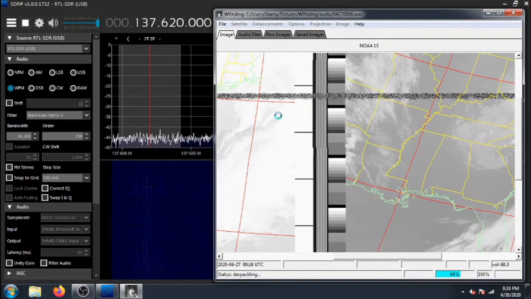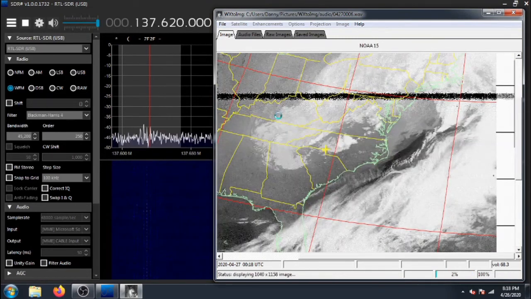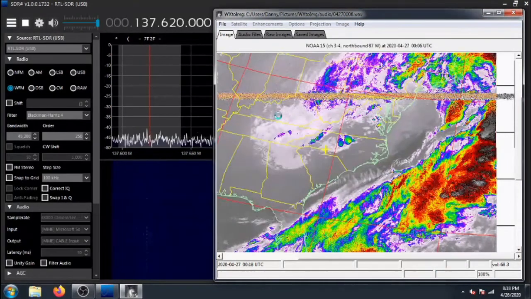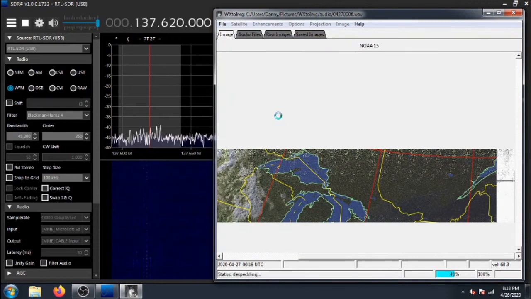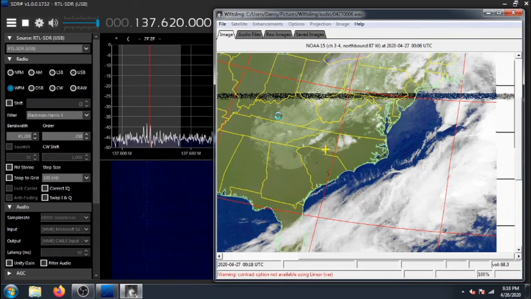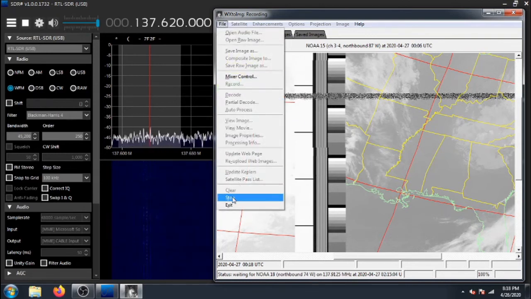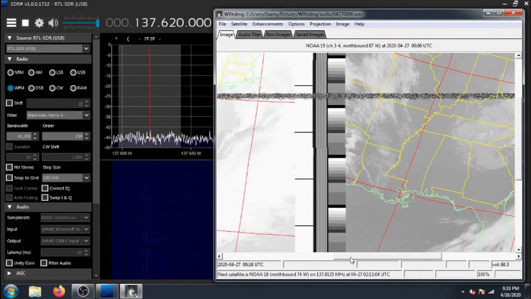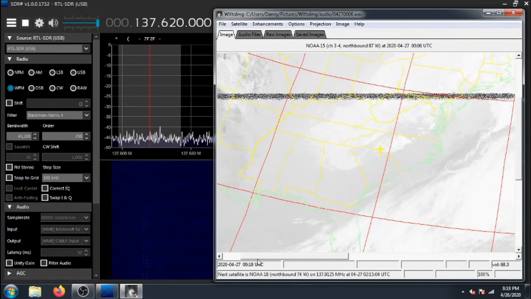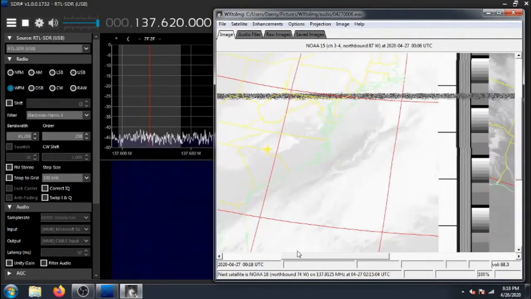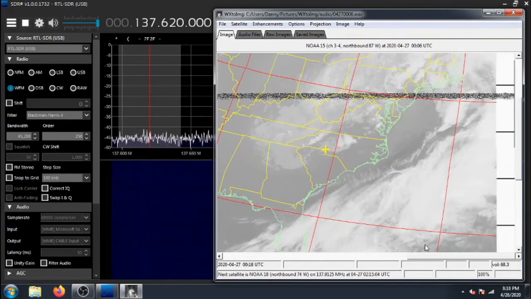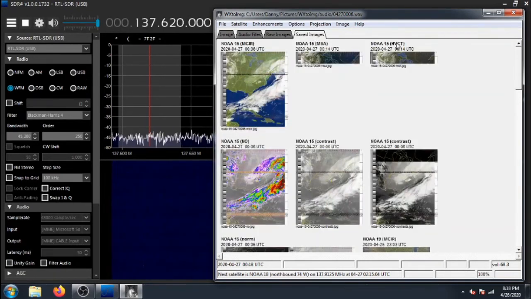Now we can see the images as they are being processed. When it's done, the status will go back to waiting on the next satellite. We can now look at the images. You may need to scroll to see them. If you click on Saved Images, we can see the different images it processed.